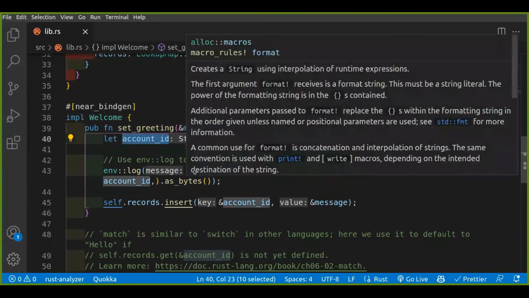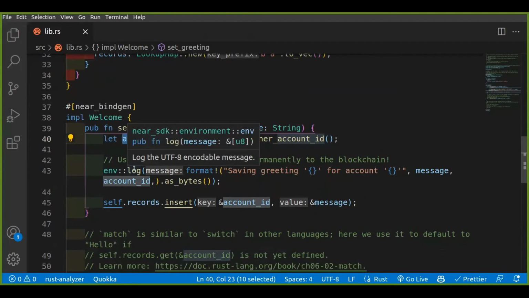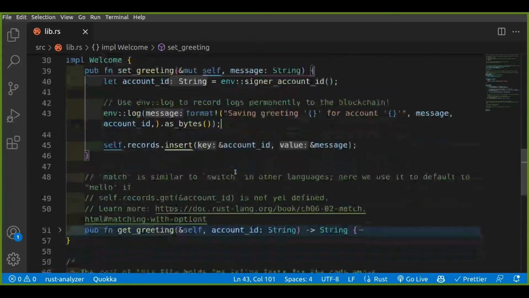Let's move on to line 43. In line 43, we are again using the env module, invoking the log function, and we are trying to print something in the terminal, which is going to be saving greeting. Then we pass the message in the greeting placeholder. For account, we pass the account ID in the second placeholder. So this one is going to be printed in the terminal, guys. Again, we'll be seeing how that is going to appear.